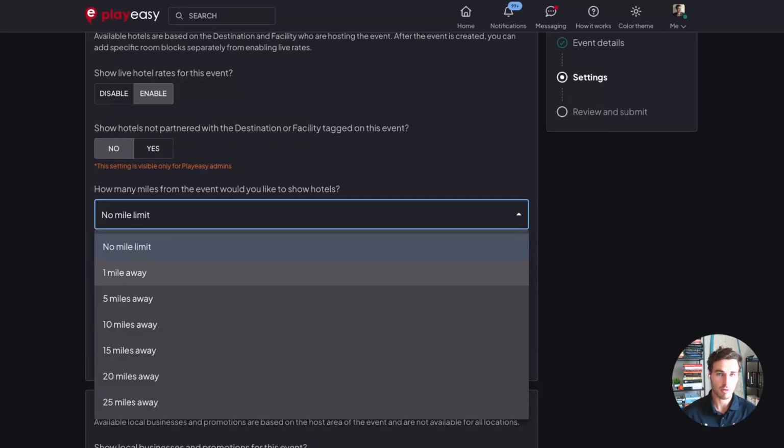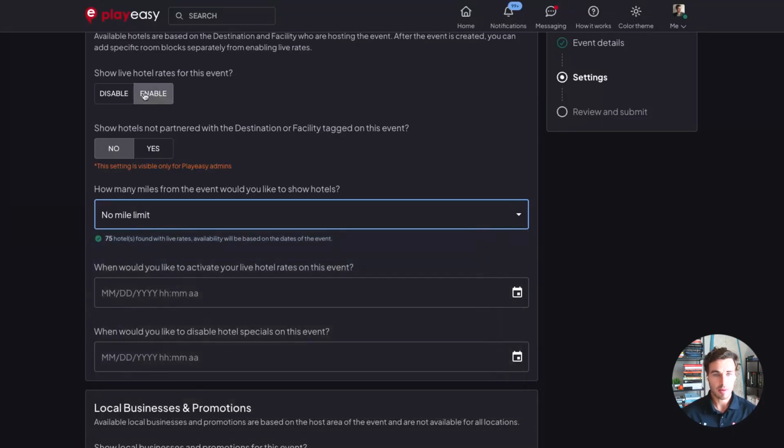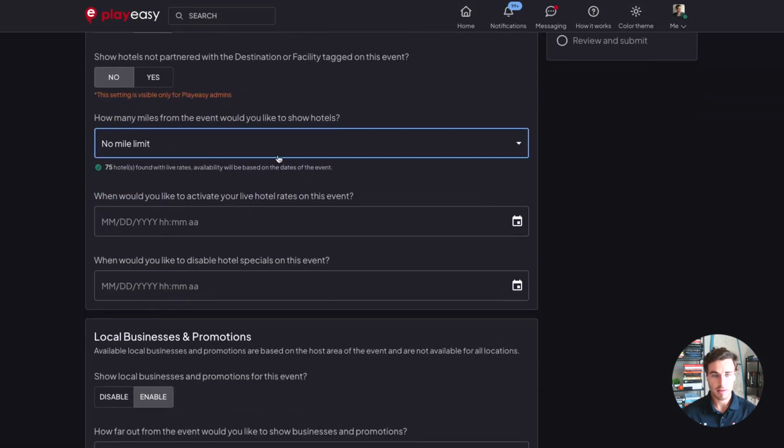So our live rates are pulled from over 40 of the largest online platforms out there. So all the Expedias, Booking.coms, private wholesale groups, the hotel's website, to show the lowest rates across the internet, and then allow that visitor to book that hotel directly on this event page, and then you would get the data in real time. So for this example, I'll just say there's no mile radius.